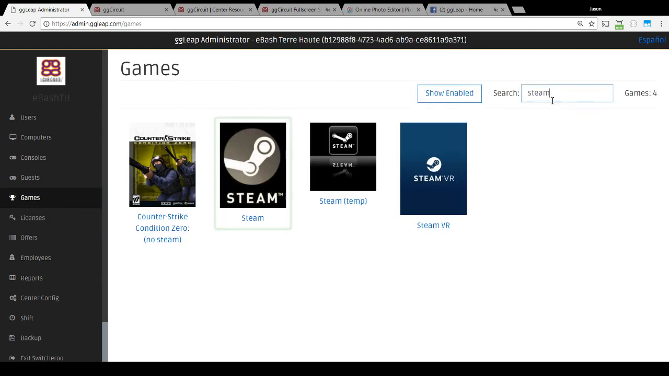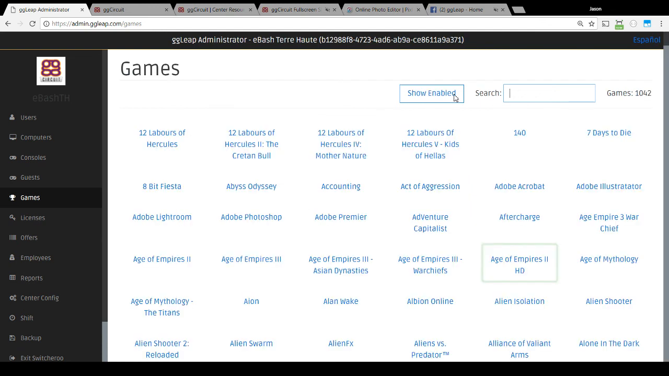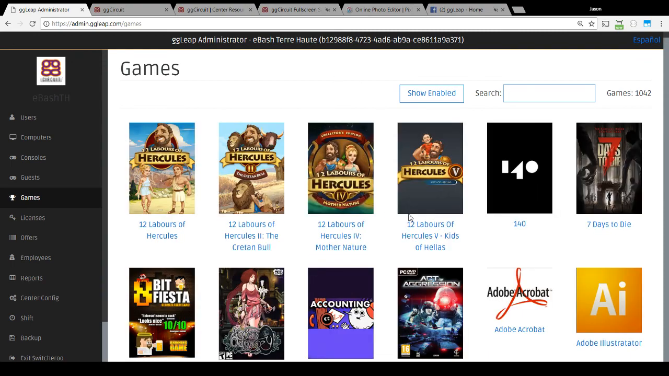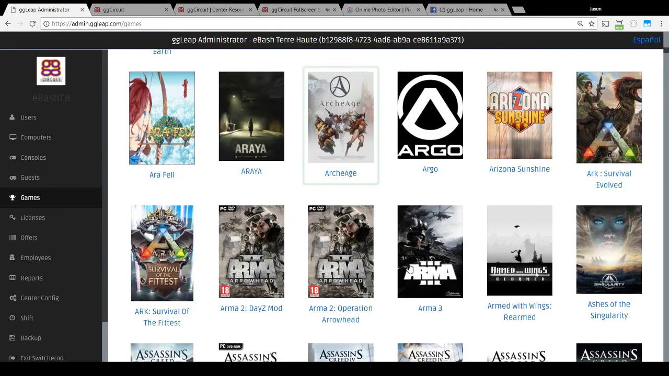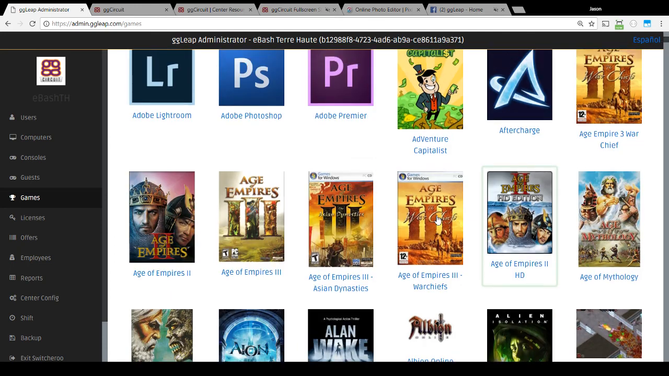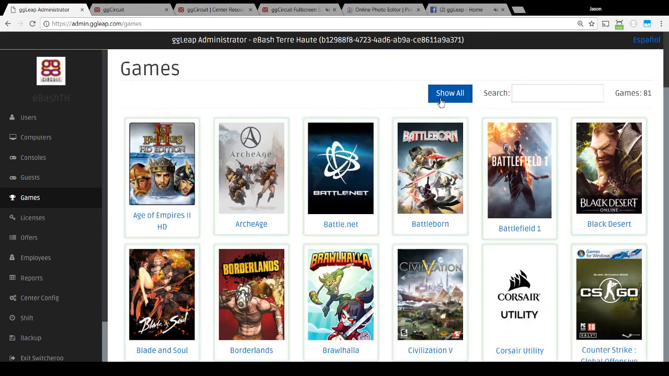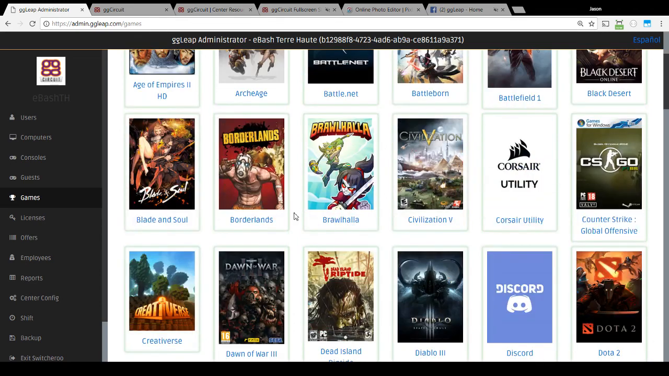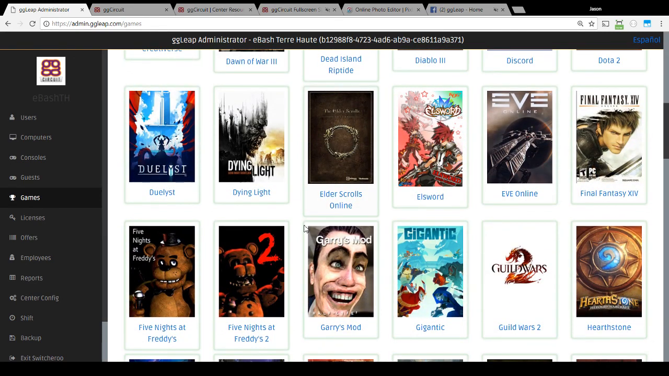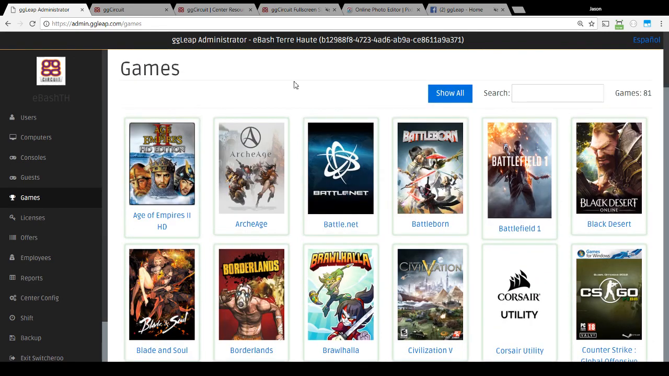Back in games, I want to show you something that I just kind of skipped really quickly, and that is the Show Enabled button. So this is the initial view of all the games that we have in the catalog. If you just show enabled, you can see this again indicated by this little blue line. Those are going to be just the games that are available in your user interface and the ones that you want to offer up, both applications and games, to your center.